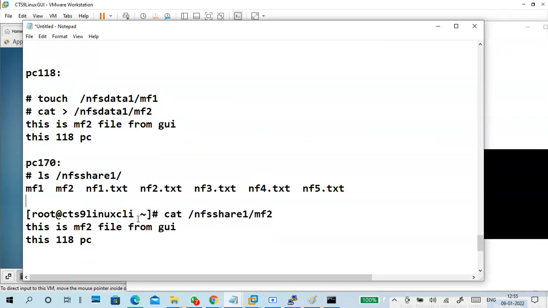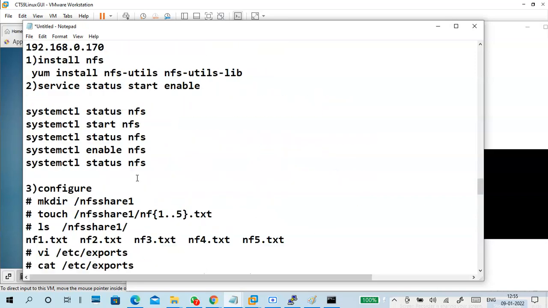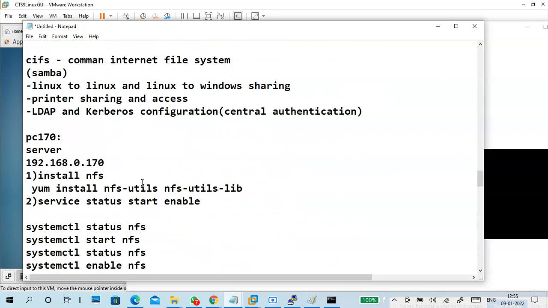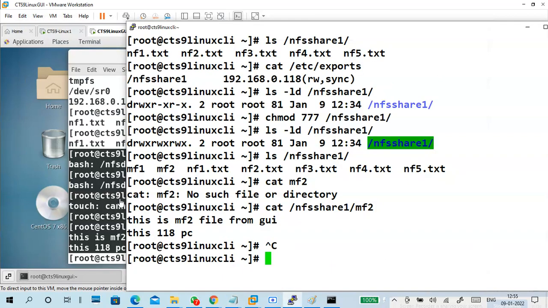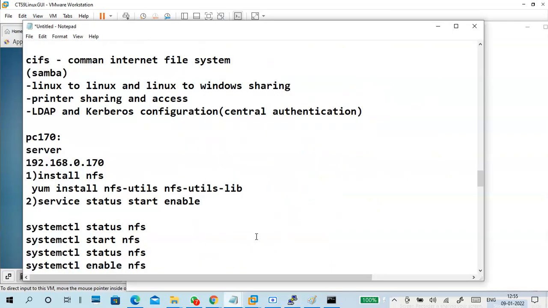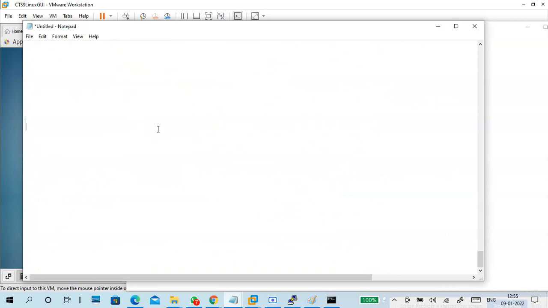This is a mistake. Okay. If you have a doubt, then you have to compare one by one. Very big list of NFS practical. Okay, so the last one about NFS is very simple.